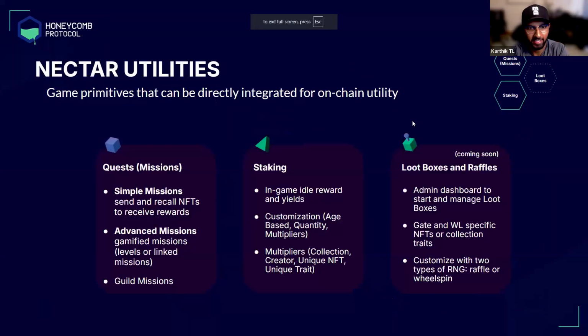Cool. So the next section is Nectar utilities. This is that second section in the modules. So here we have our quests, and you can do simple missions where you just send the NFT on a simple time-based quest, and then when you recall it, you unlock those rewards. But then you can also do advanced missions.